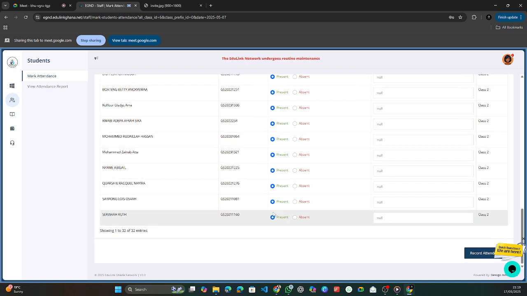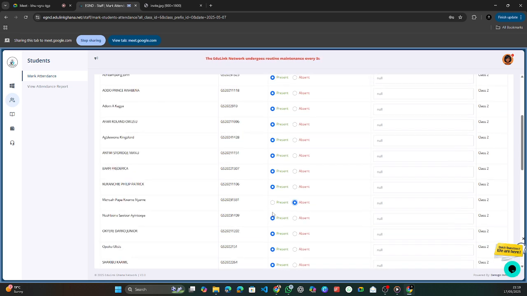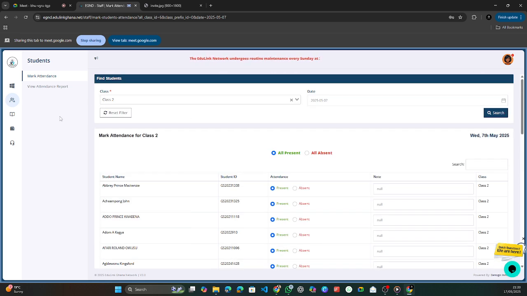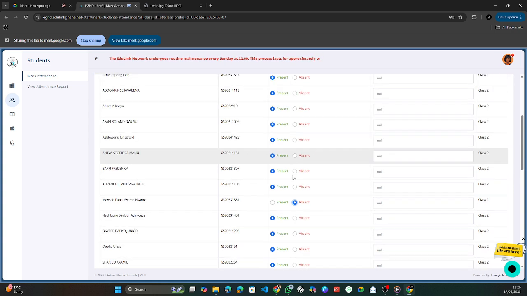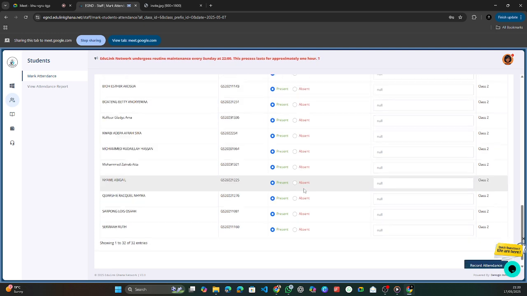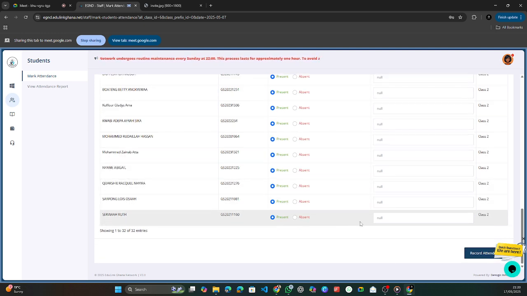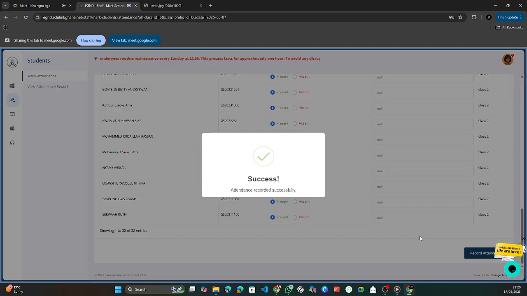So if you want to mark attendance quickly without wasting too much time, again, you go to students, you go to mark attendance, you select your class and date, you search, click all present, and then you go through the ones that are absent. You go ahead and you put them to absent. And then once you're done, you go ahead and press record. And then that's it. Successful. Attendance recorded successfully. Voila. There you go. 2 minutes. You're done with your attendance for the day. You carry on with other activities you have to do.